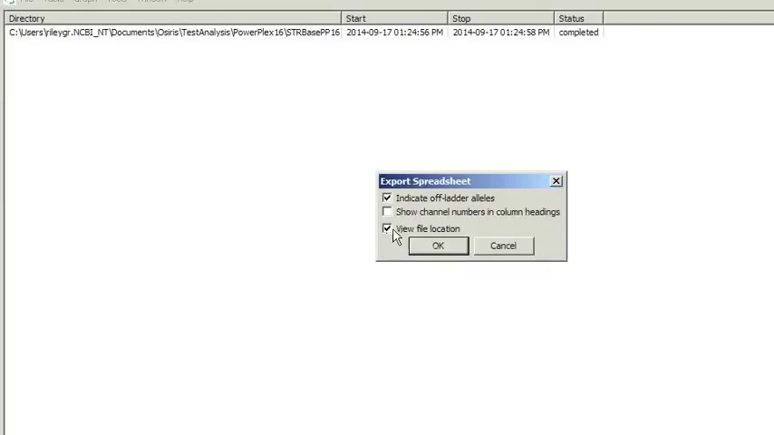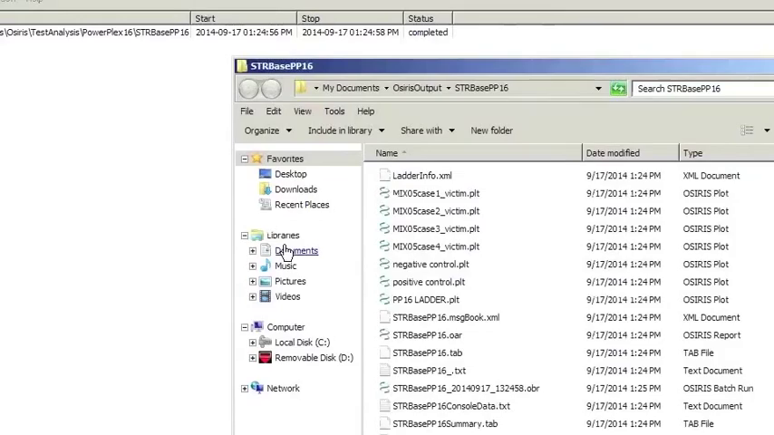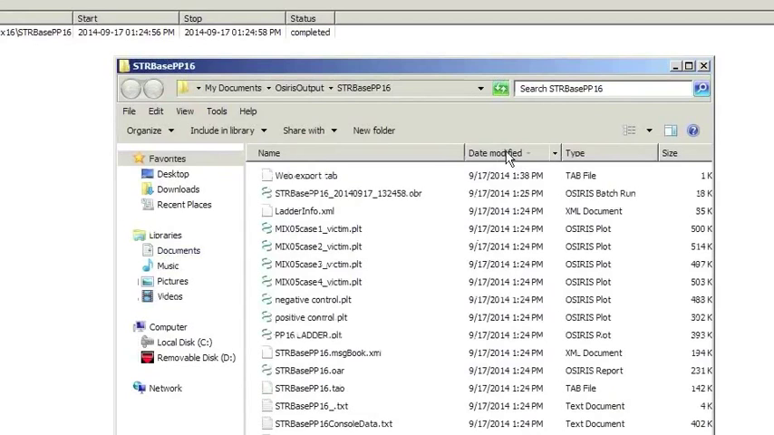If you click the view file location, that will allow you to open up the folder that has the file in it, which makes it easy to find and review. Show channel numbers in the column headings just puts a channel number in addition to the locus. Most labs don't use that. I say OK, and it opens it up. I'm going to look at that.